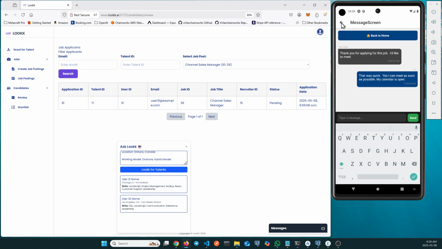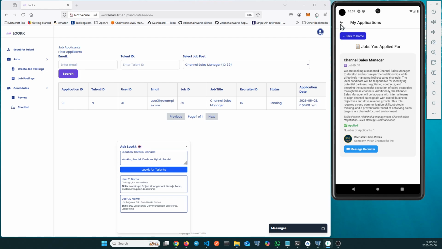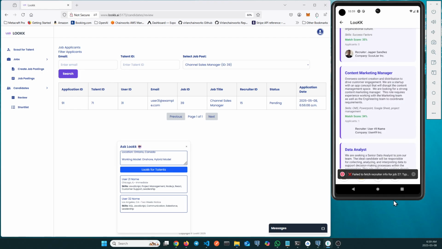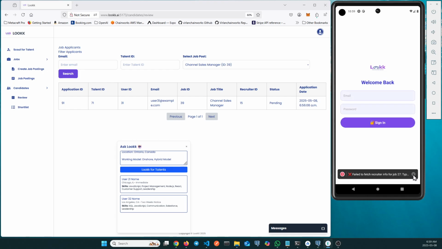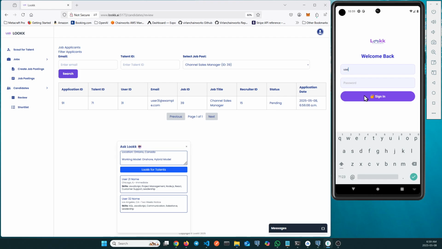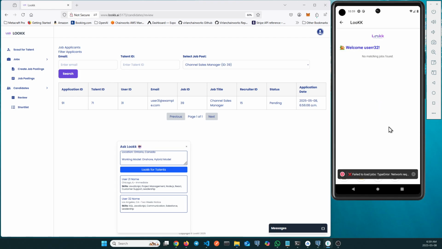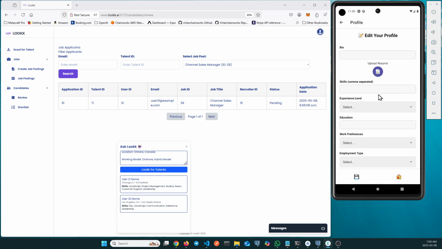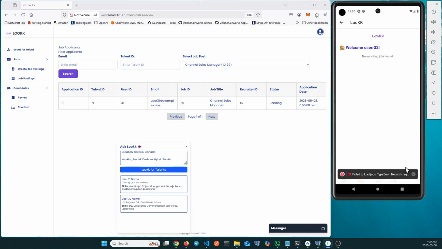So let's go back here on the talent side and let's pretend I am user 32. So let's go ahead and sign out and we go user 32 at example.com. Password is password. We sign in. No matching, and that's probably because there's no bio, which makes total sense, right? So there's no way for them, of course, to know. There's no messages yet, so that's part of the improvements that we have to do, obviously.